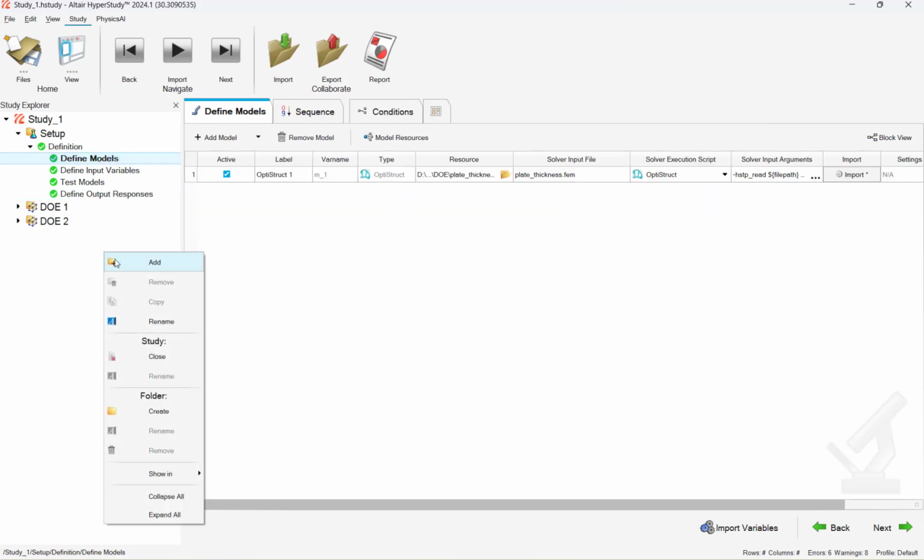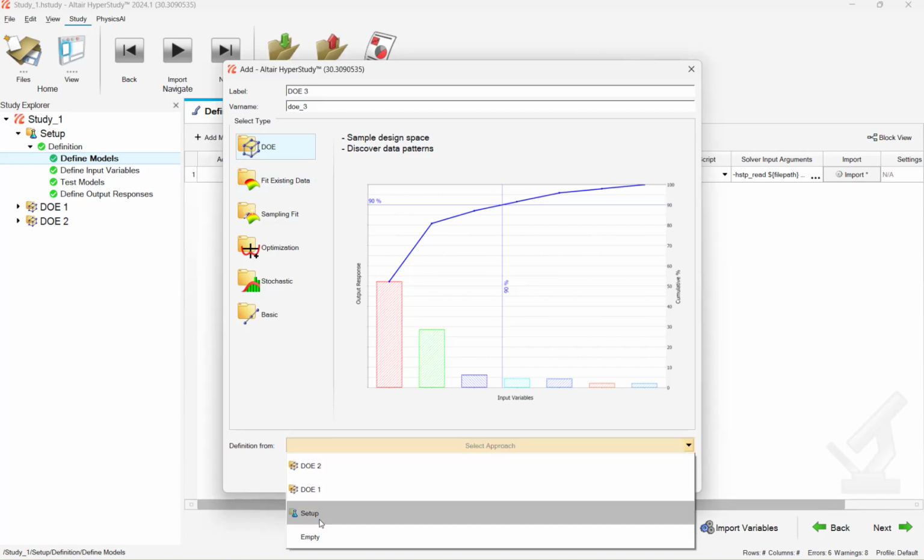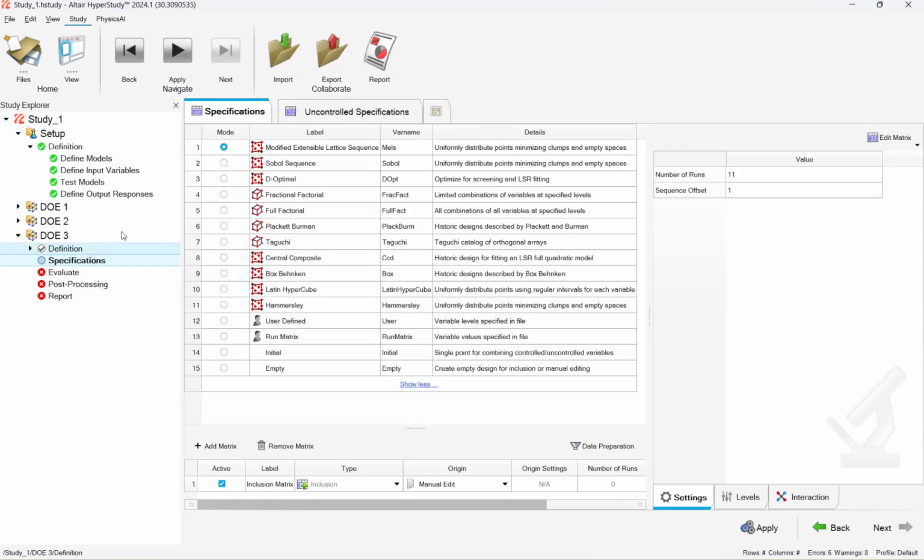And most of the time a user would use MELS or a full factorial or Latin hypercube or any of these DOE methods, but sometimes a user has a requirement of performing custom points. Now, custom points means that you're not basically running what is coming from MELS, for example.